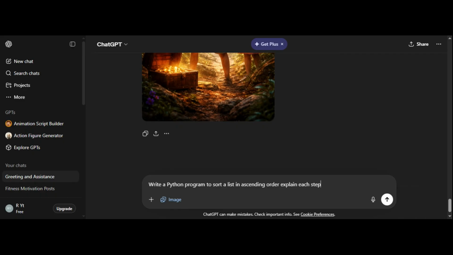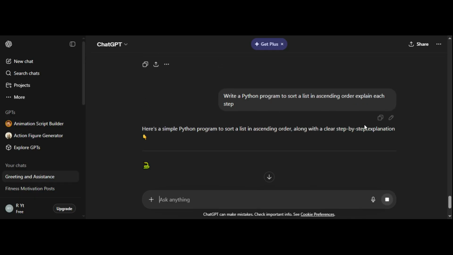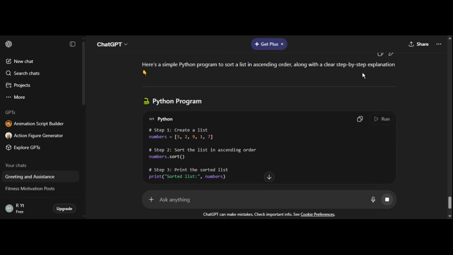Once you've done that, the next step is to ask for both code and explanation. This is one of the smartest ways to use ChatGPT for coding, because it doesn't just give you the answer, it helps you understand it. You can ask something like, "write the code and explain each step."